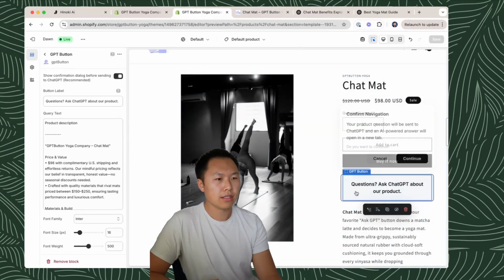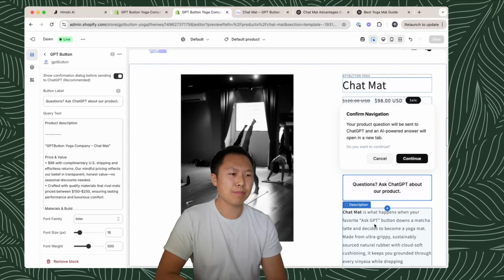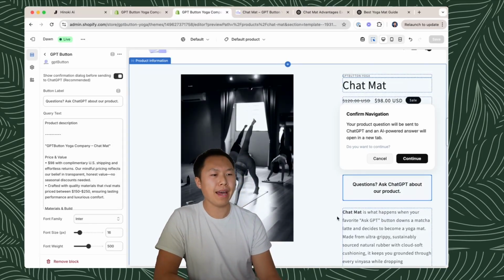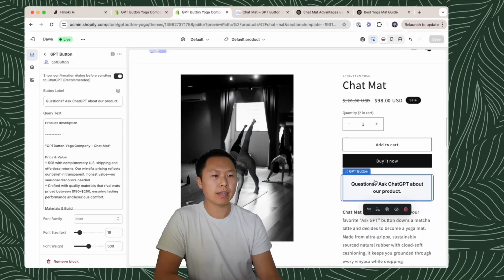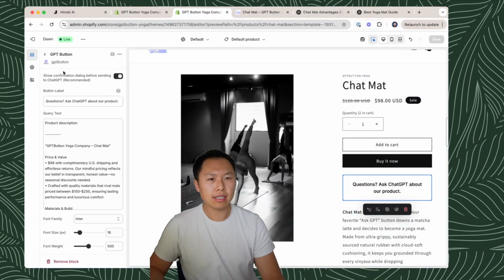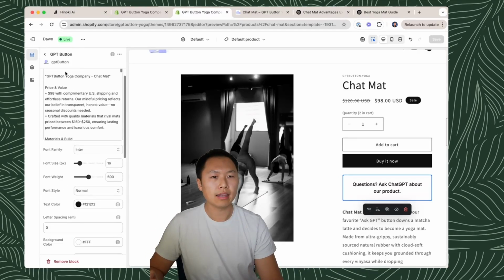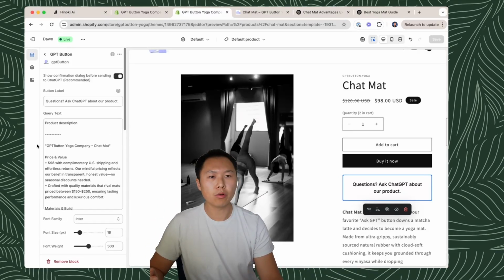All right. So now you're going to ask, hey, this button just talks about your chat mat right now. How do I make this button talk about my own product? Now, that's a really good question. So if you take a look at the settings on GPT button, what you'll see is a list of options. And the most important option that you want to get right is this query text.